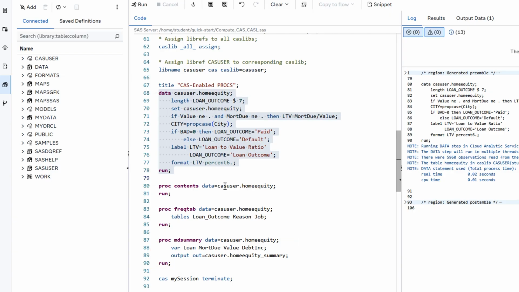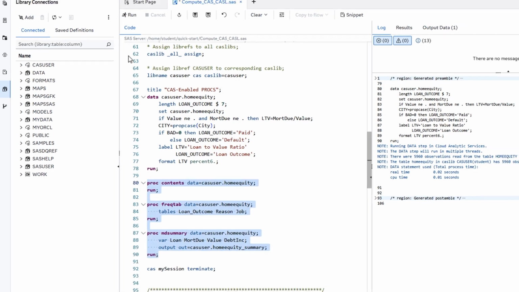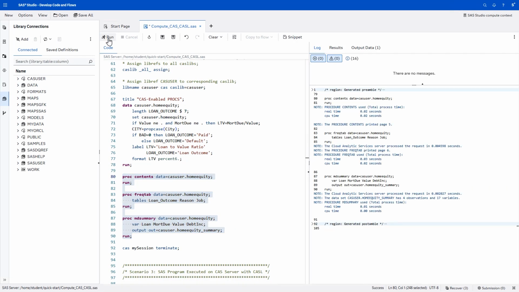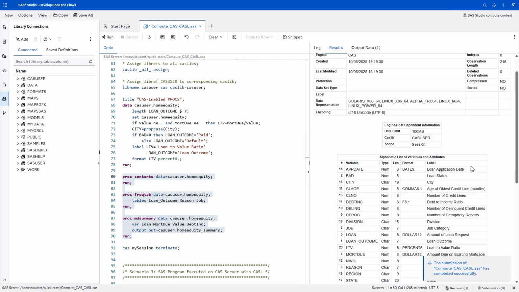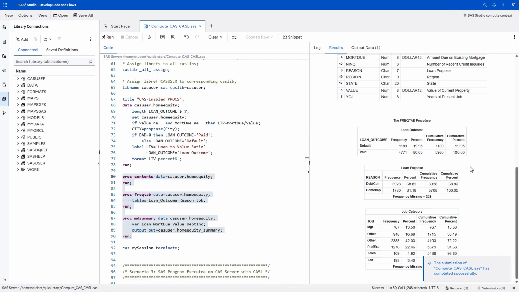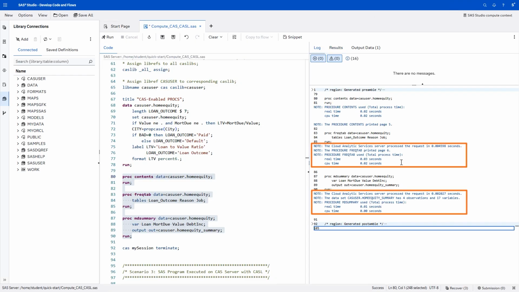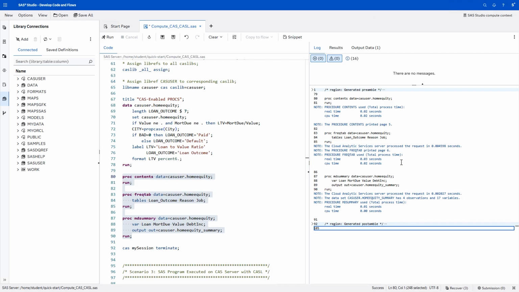In my program, all input and output tables in the procedures are in-memory tables. Proc freq is now freqtab, and means has been changed to mdsummary. The rest of the syntax is the same. Let's run these steps. The results look the same compared to the previous program. However, the log indicates that proc freqtab and proc mdsummary executed in CAS. Behind the scenes, these steps are converted to CAS actions and then executed in CAS.